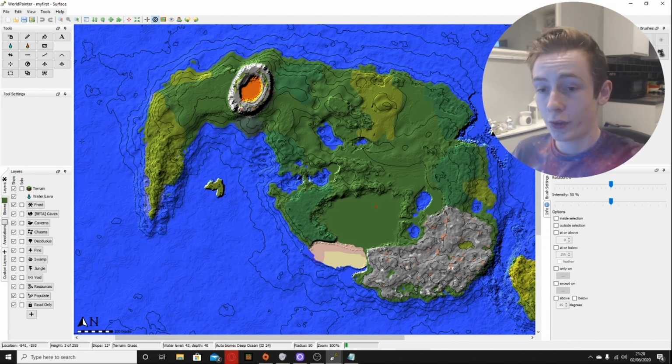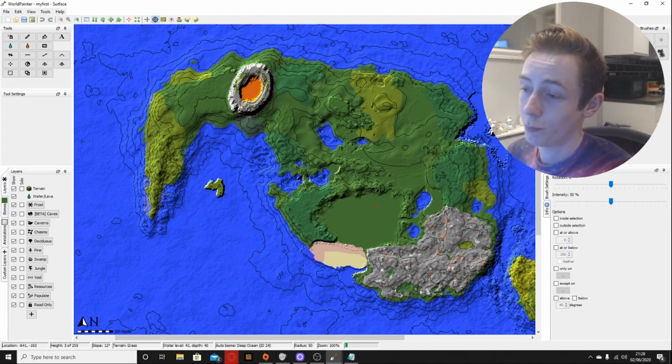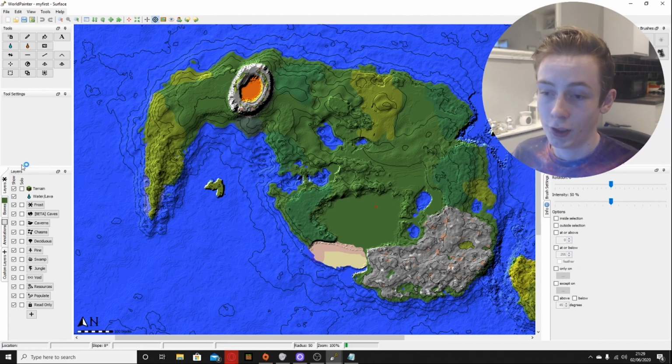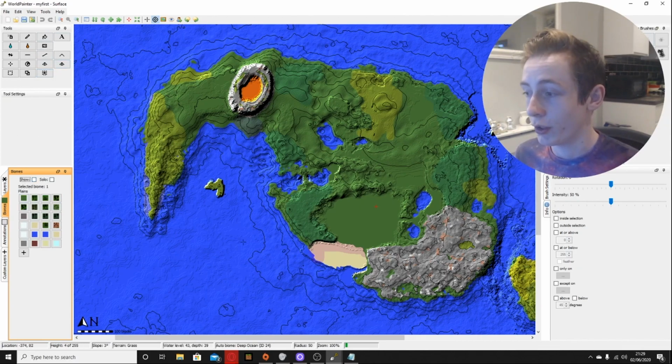So when you very first open up World Painter, it might look slightly different to this because all of the little hubs here have layers and biomes and terrain. They might all be in different places to this, but it's very user friendly. You can move them around to wherever you want.